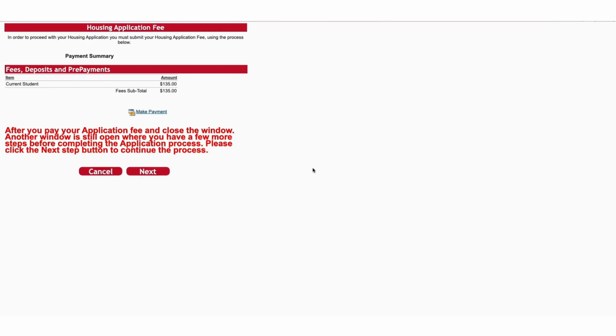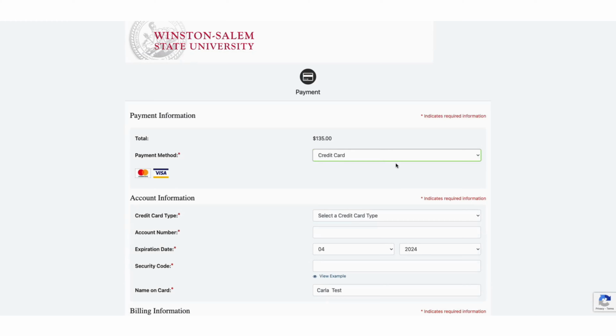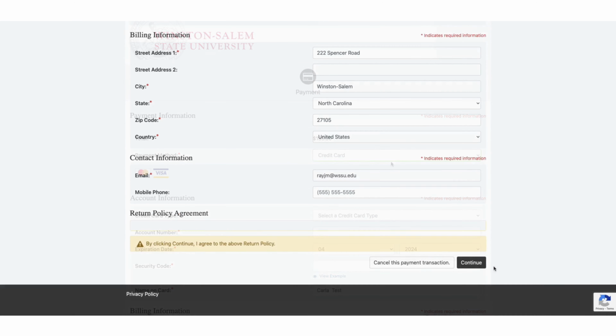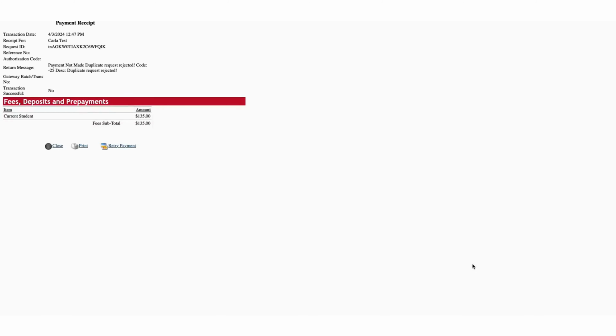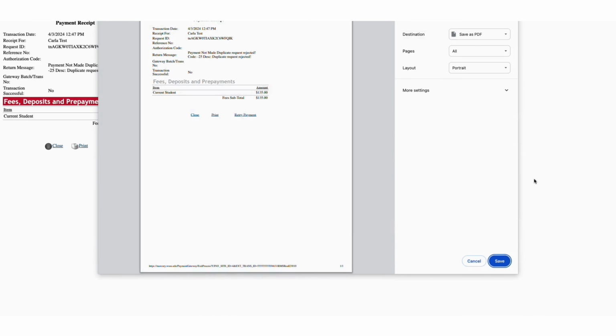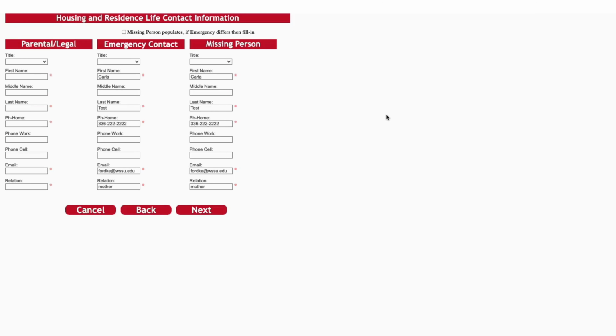The non-refundable housing application fee is $135. Once you select Make Payment, a separate window will open for you to input your payment information. Please note, Discover and American Express are not accepted. Upon payment, save or print your receipt for record keeping. After payment, close the payment window, but remember to return to the Housing Application tab to finalize your application submission.